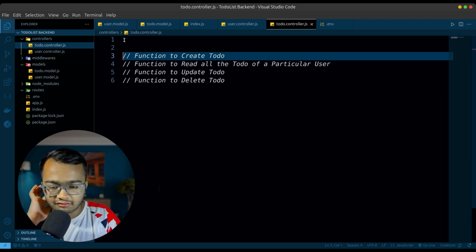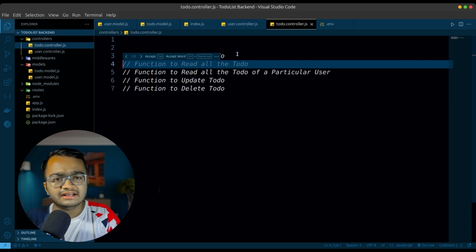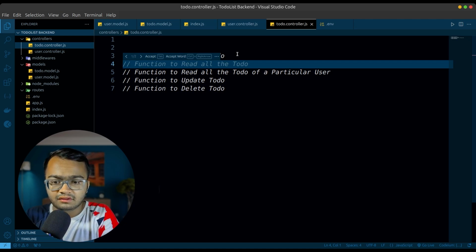Let's give some space for the imports. The first is to create a to-do, so let's create a function. We are going to create an arrow function, and we are going to obtain the details about a particular to-do from the request body, right?